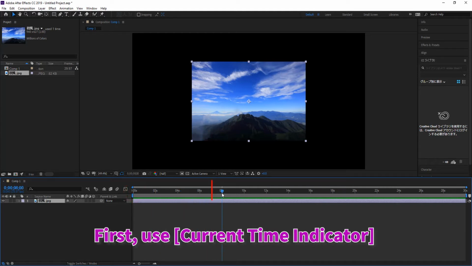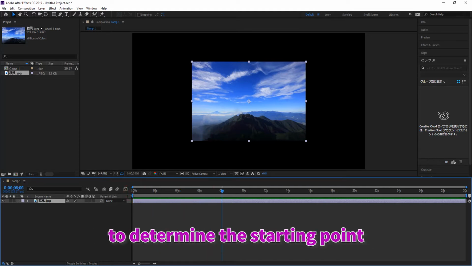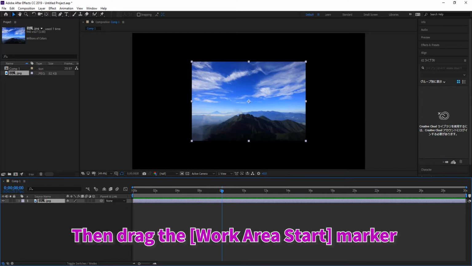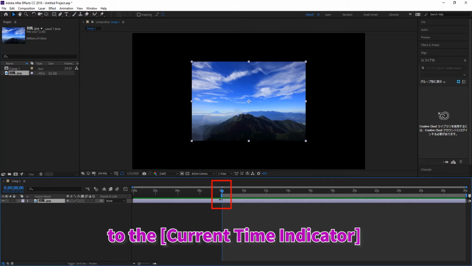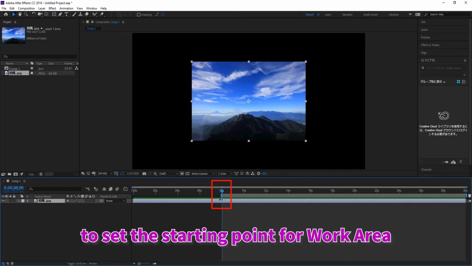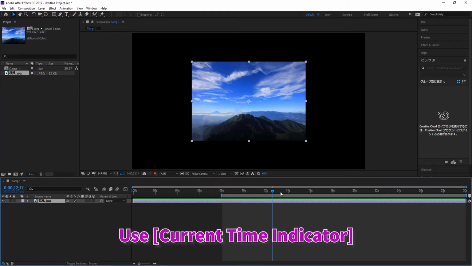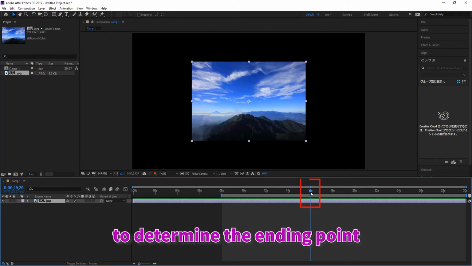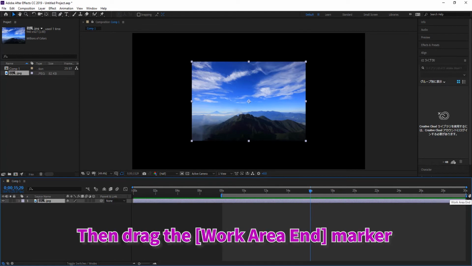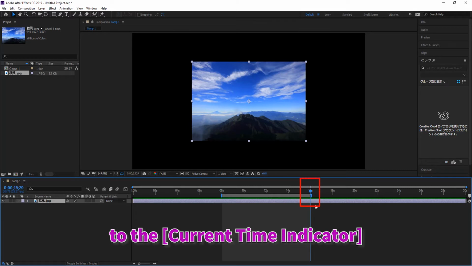First, use the current time indicator to determine the starting point. Then, drag the work area start marker to the current time indicator to set the starting point for the work area. Similarly, set the ending point for the work area. Use the current time indicator to determine the ending point. Then, drag the work area end marker to the current time indicator.